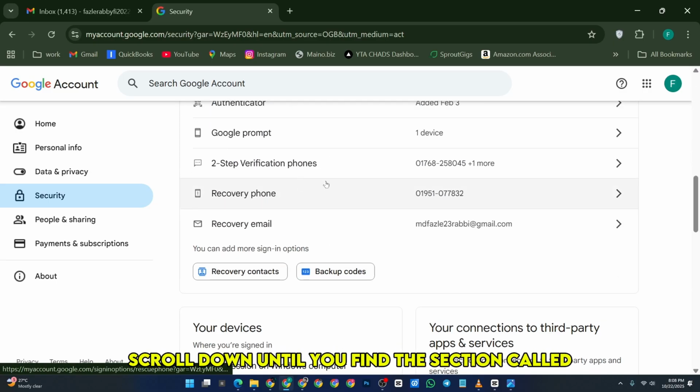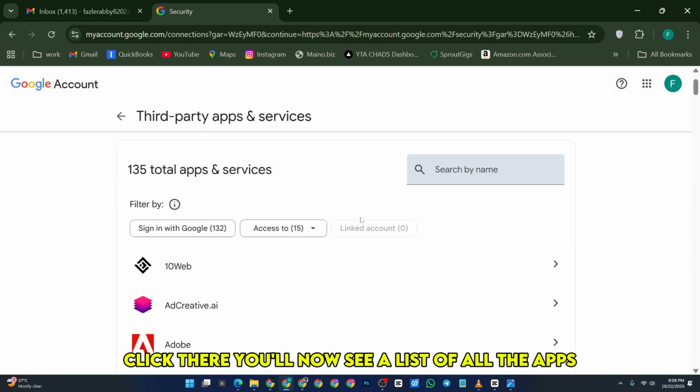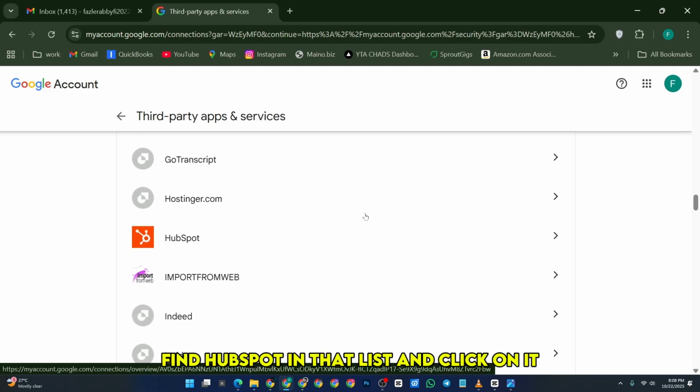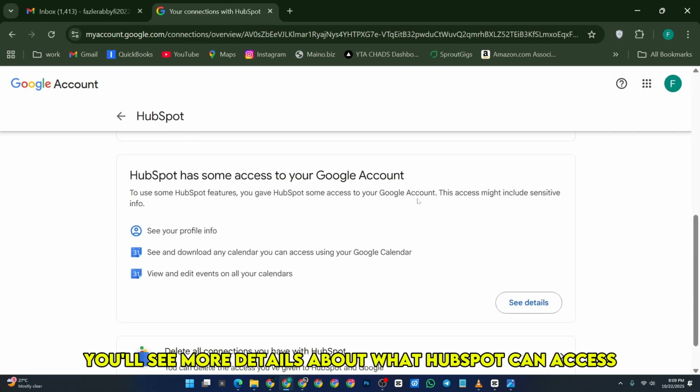Scroll down until you find the section called Your Connections to Third-Party Apps and Services. Click there. You'll now see a list of all the apps that have access to your Google account. Find HubSpot in that list and click on it. You'll see more details about what HubSpot can access.